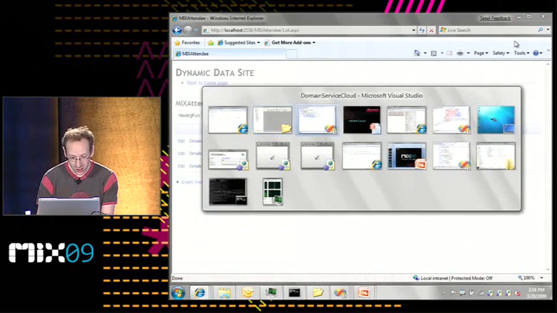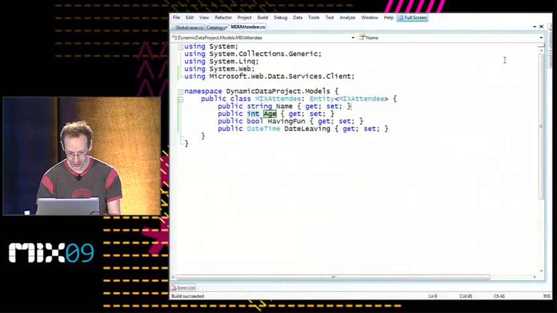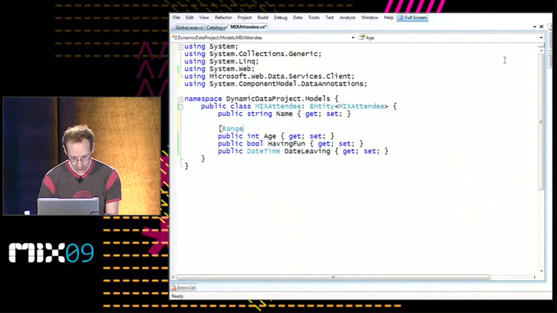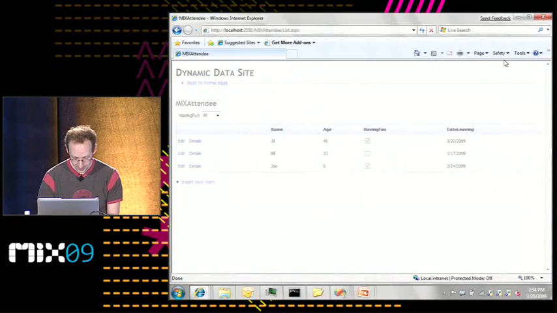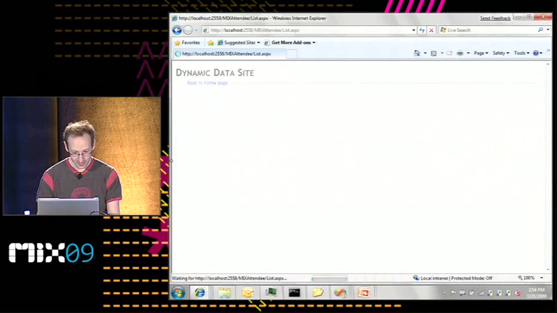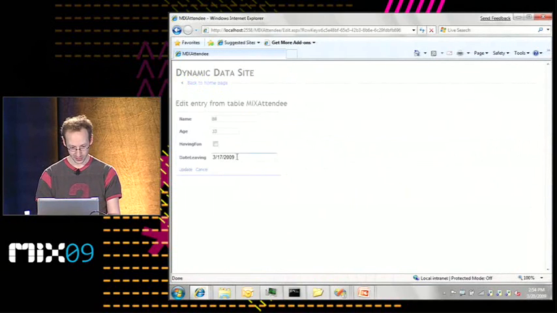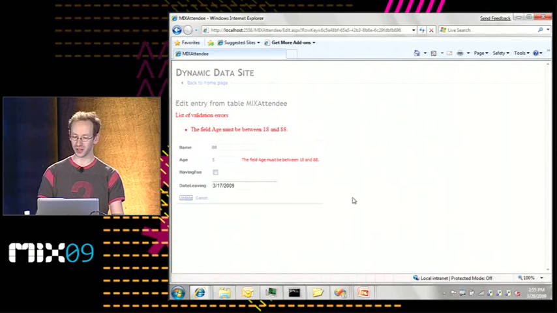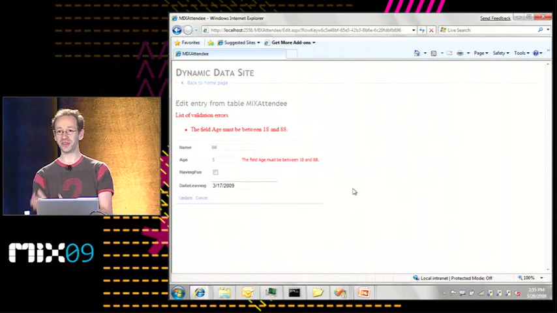And because this is dynamic data, I can do all the fun stuff that we showed before. I could do a range, importing a namespace. Let's do it again. Okay, you clearly have to be 18 to be here. And now if I try to get out of that range, I get this validation. So really, all the goodies that we've seen with both dynamic data and domain service apply here.